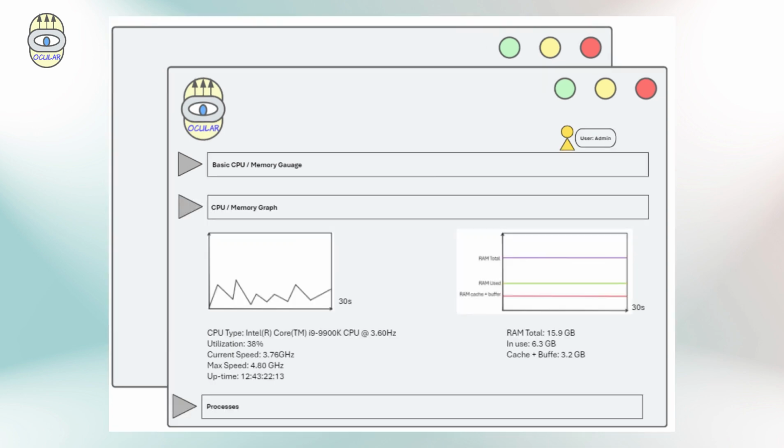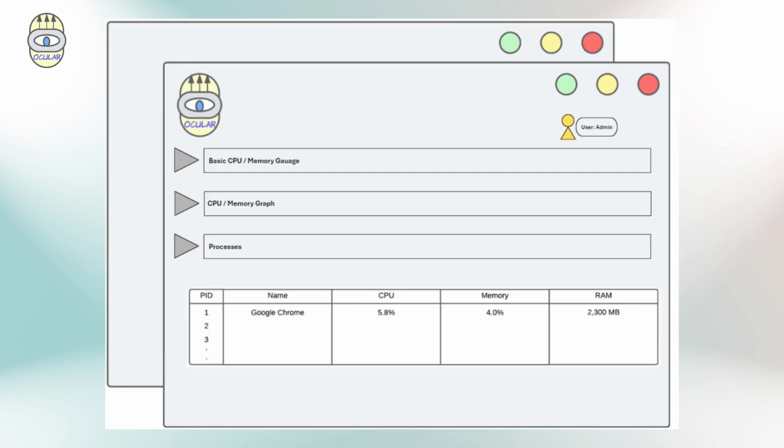The CPU and memory graph will display the detailed information about the CPU and memory, such as CPU type, utilization, current speed, max speed, and uptime. For the memory, it will include RAM total usage, in-use usage, and cache and buffer usage. For the processes, it displays each process's hardware usage, including PID, name, CPU and memory, and RAM usage. The order follows from high usage to low usage.